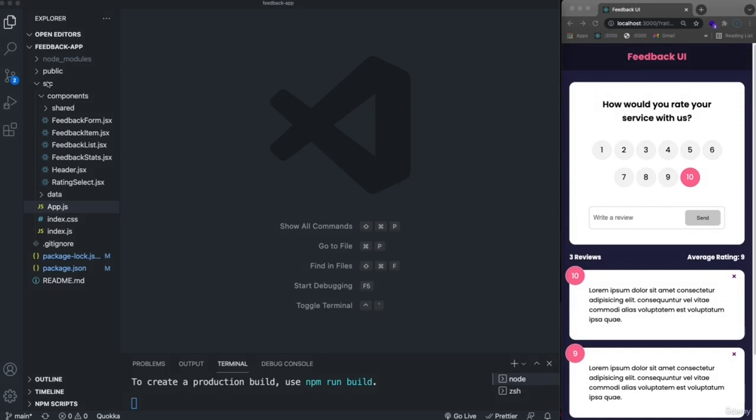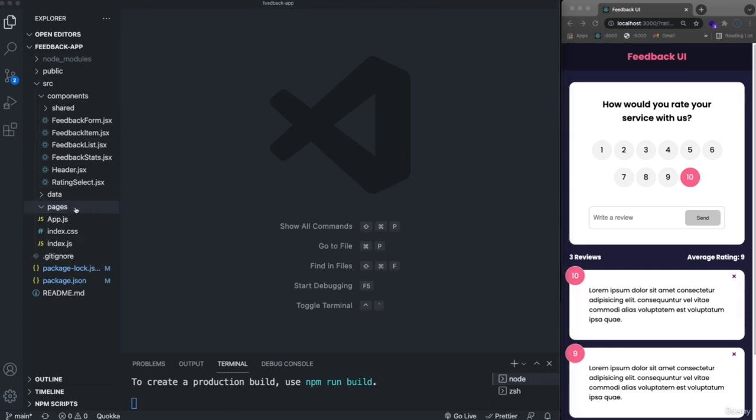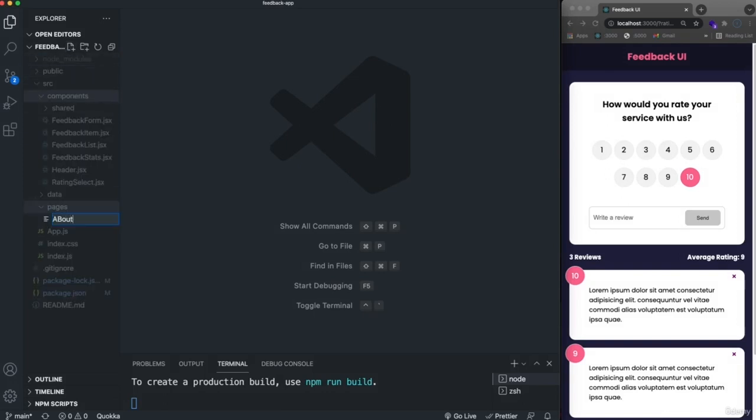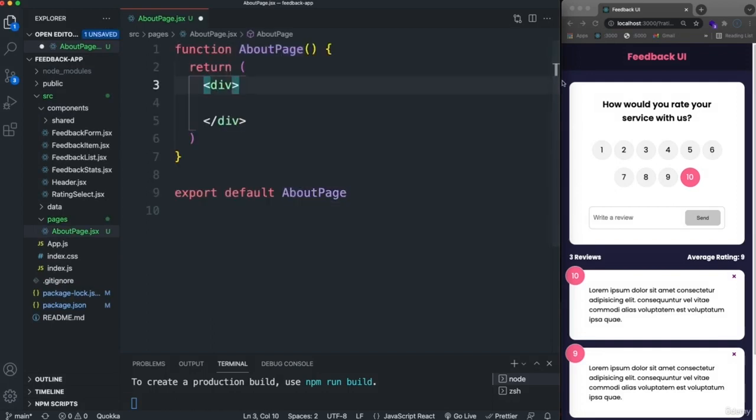So let's go into our folder structure here, into source, and what I usually like to do, if a component is going to be its own route, I like to put it in a separate folder called pages instead of putting it right in components. Even though it is a React component, I like to put it in a separate place. So in pages here, I'm going to create a new file, and let's call it AboutPage.jsx. Okay, and then we'll just create a component here, and for now we'll just go ahead and output about.